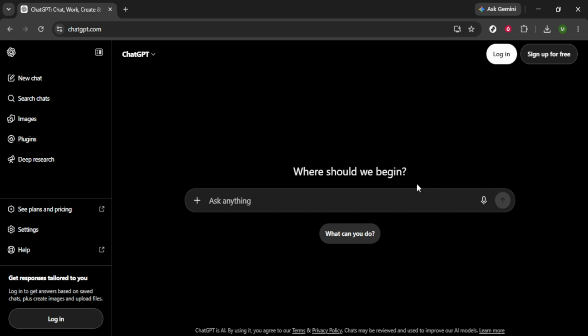Let's dive right in. The first step is to open your preferred web browser. Whether you're using Chrome, Firefox, or Safari, just get it fired up. Once that's done, head over to Google. This is the simplest way to swiftly reach the right site. In the Google search bar, type in ChatGPT and hit enter.